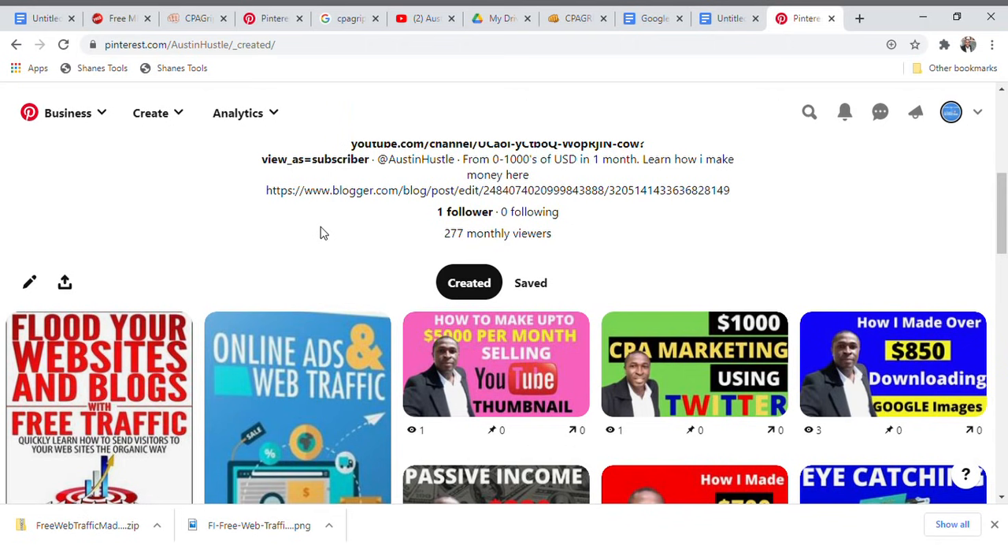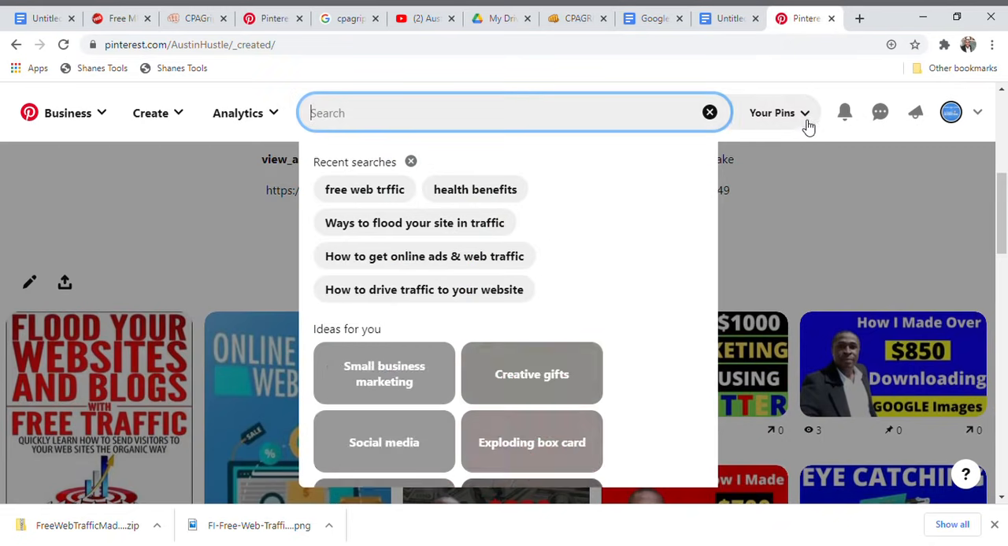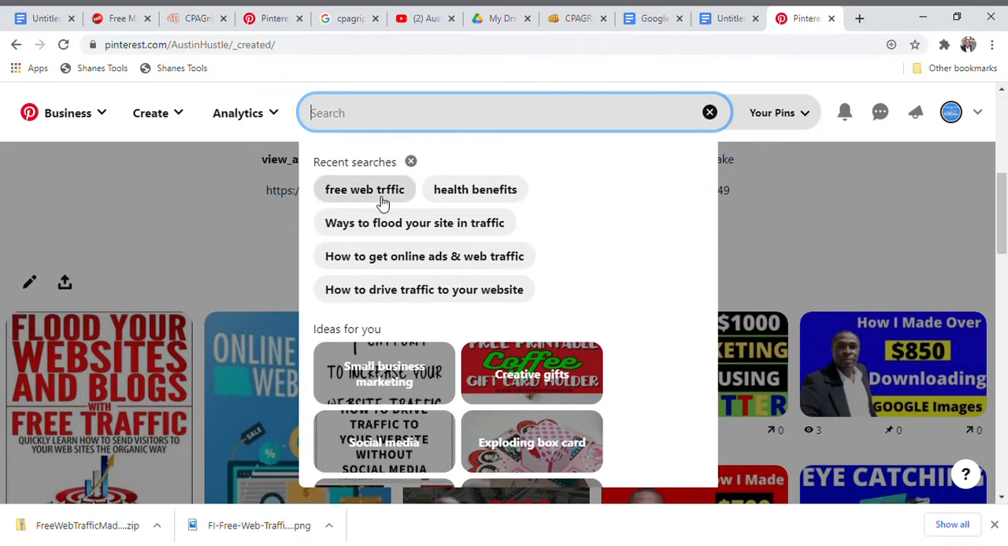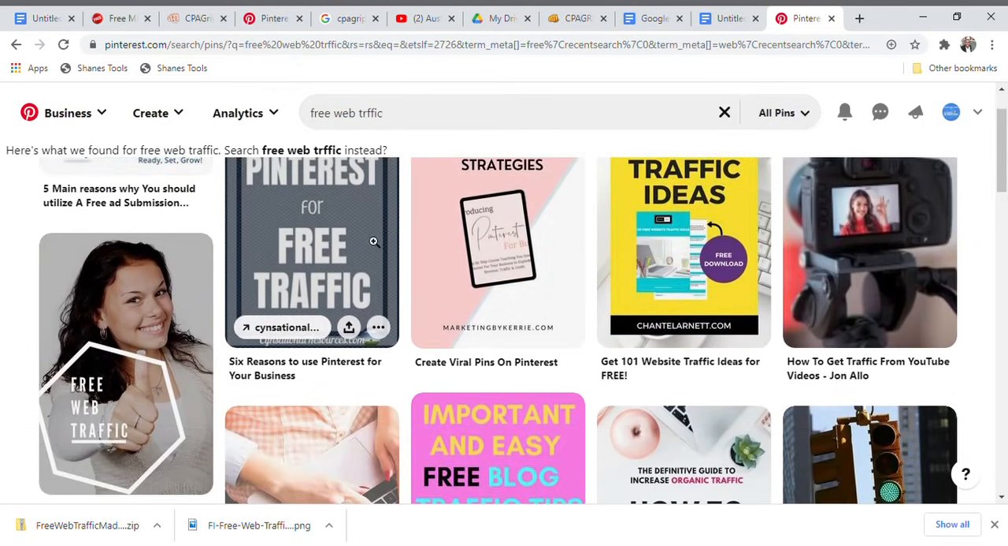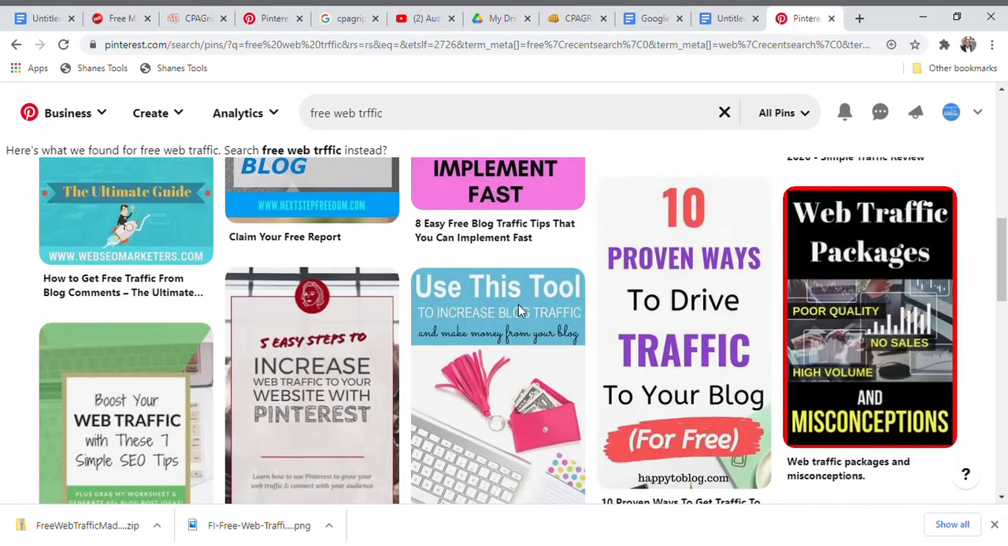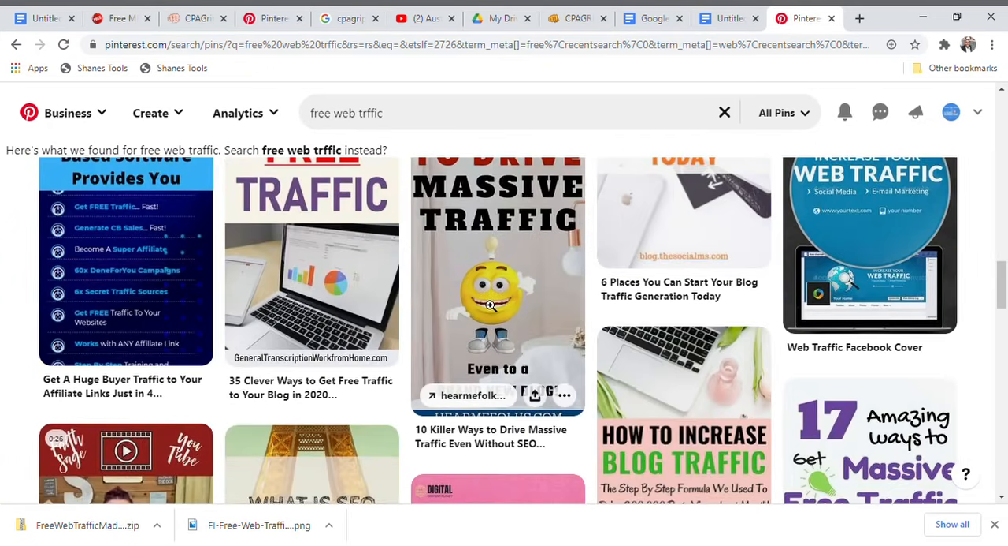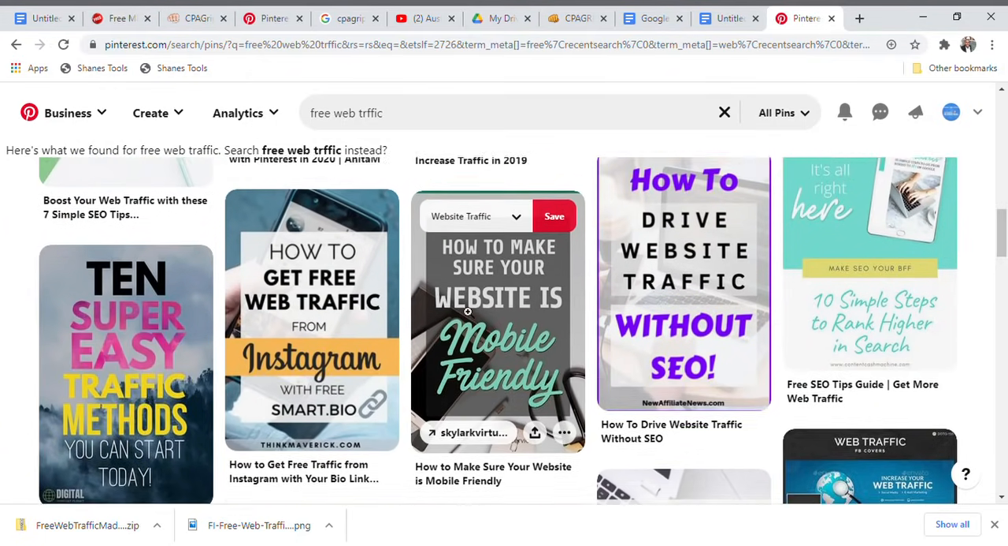When you come over to your Pinterest, you can create as many boards as possible. So guys, for example, if you want to link your CPA offers to anything concerning traffic niche, like I told you, you can come over to your Pinterest, click and open it, and type free web traffic. When you put free web traffic into this column, it's going to bring you a lot of boards people have already created, and this is free. You can use this to start up your own Pinterest board.